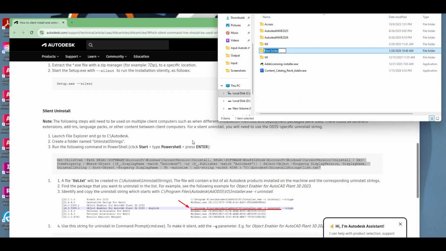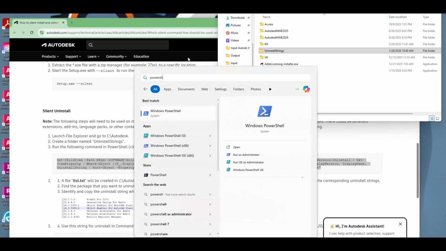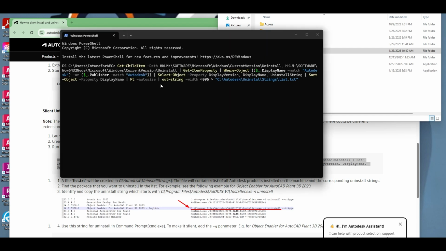for this. So what did they say it was called? Uninstall strings. For whatever reason, their script doesn't auto make it, so we're going to take this and run their command just on their site.